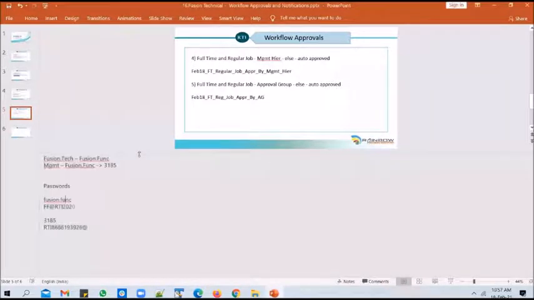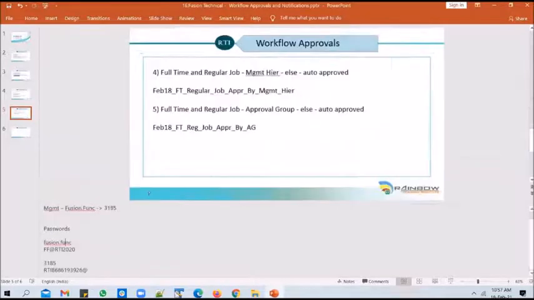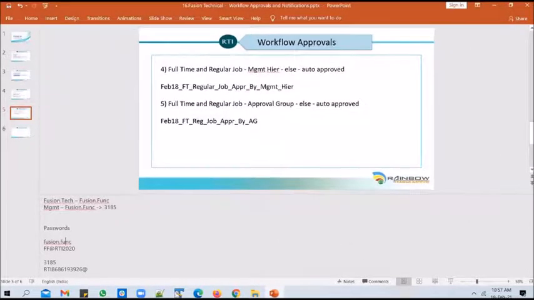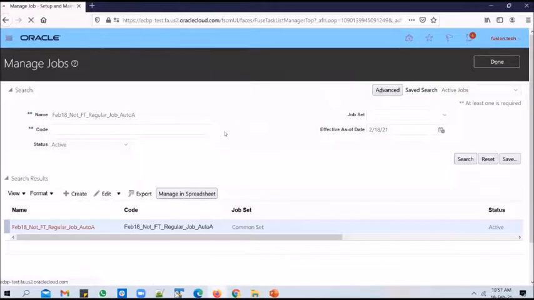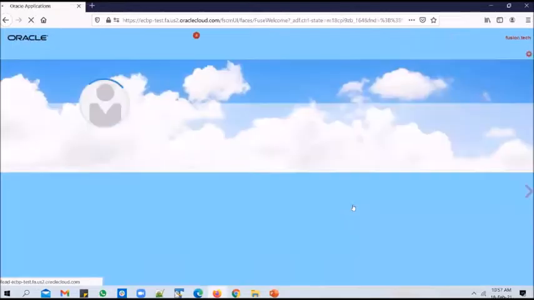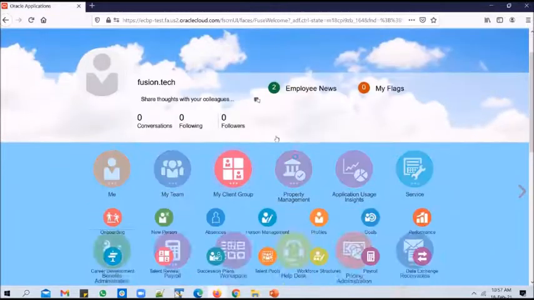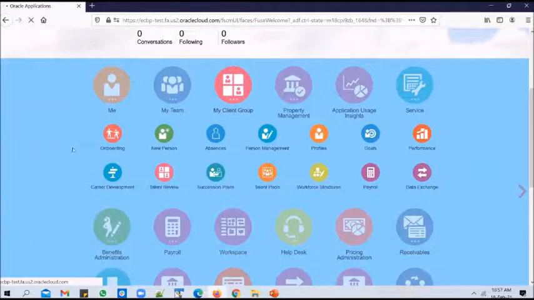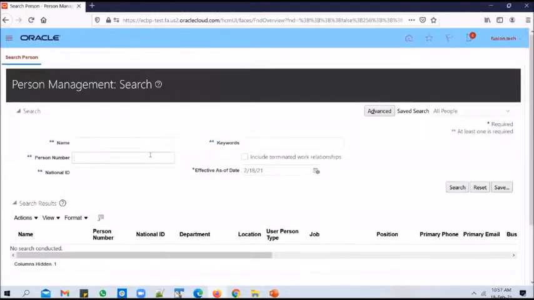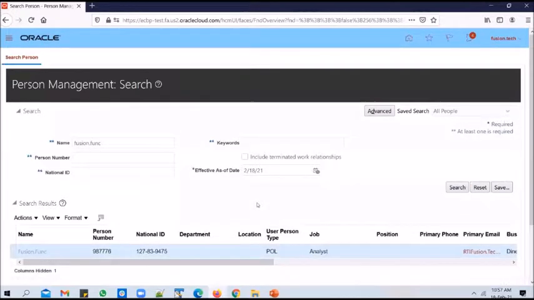And in here, let me show you first that 3185 is a manager of Fusion.Func user. So if you go into the application, if you go to my client group, go to person management, and say Fusion.Func user, open it up.